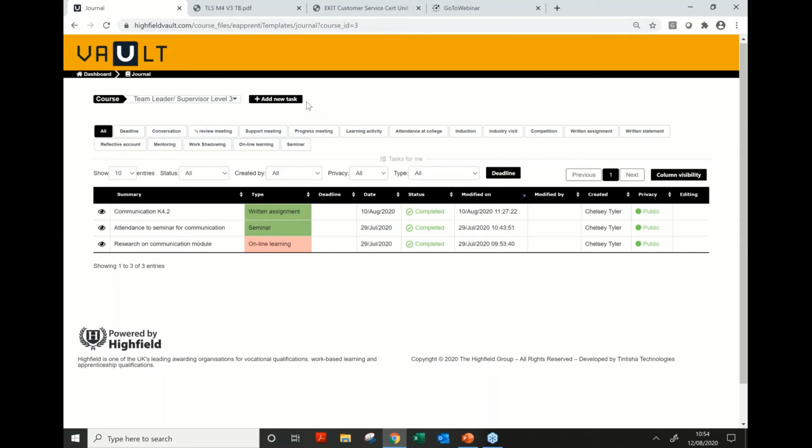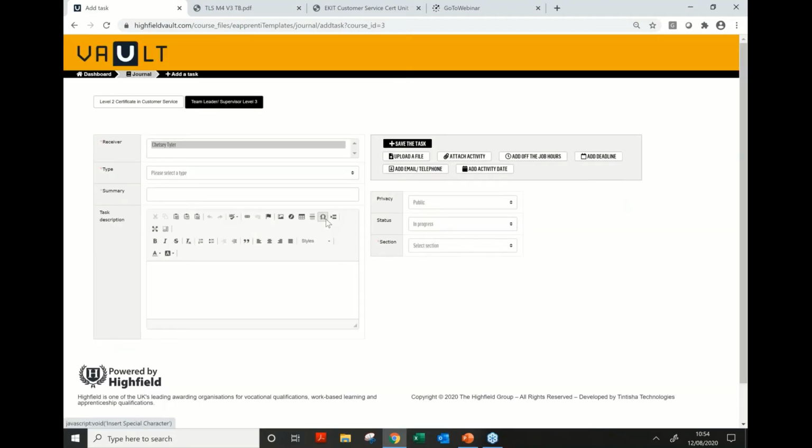So if you follow my mouse through this, you'll just see that I've gone to add a new task. Now, if I click on this, what you'll see is this will load the page where I'll be able to make the entry and put in all of the specific information I need for this specific entry. So obviously the receiver is the learner, so Chelsea Tyler.